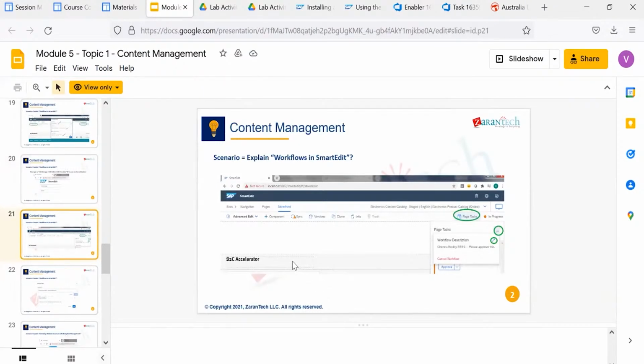Yeah, so this is more the workflow about how you can create your pages for your storefront. You just visit your site, visit your content catalog, and then select your site. On the site you will have different pages and components, so you can edit them through the smart edit tool.